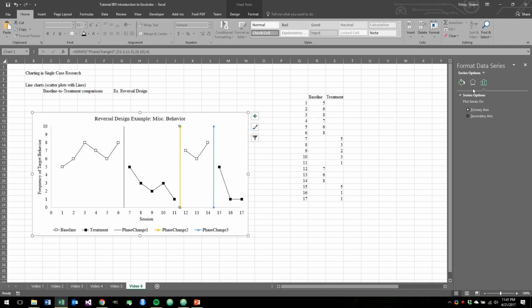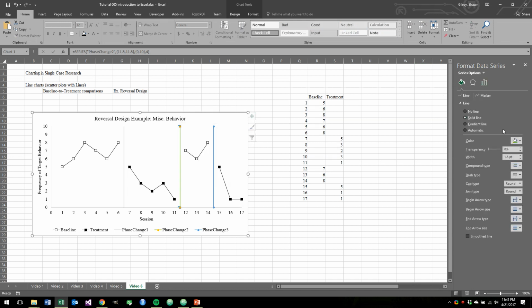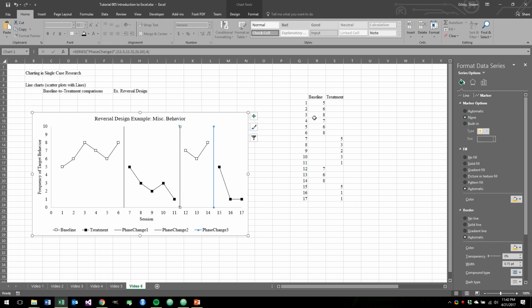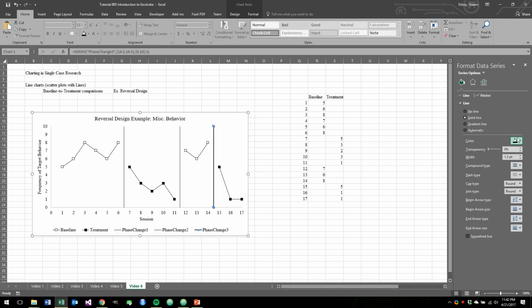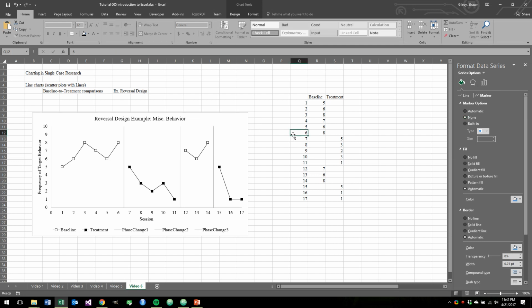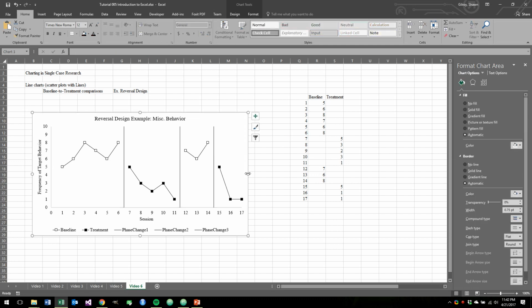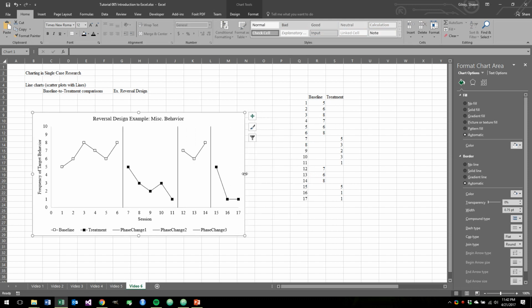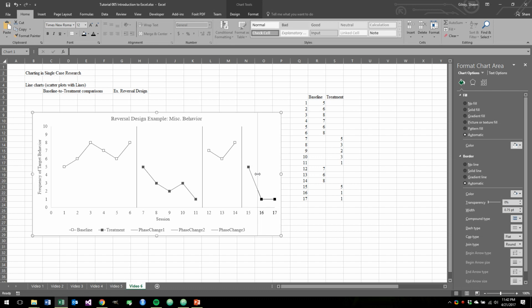Now we're going to format our data series just like before. Solid line, make it black, weight 1, no marker. Solid line, turn it black, width to 1, no marker. So now our chart, we could add data, different phases, we could add and remove things, and these lines are going to be exactly where they need to be.